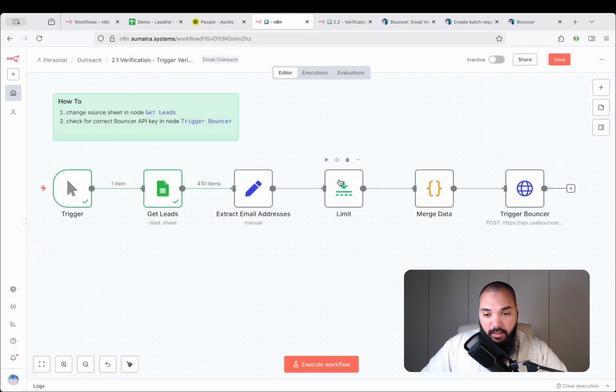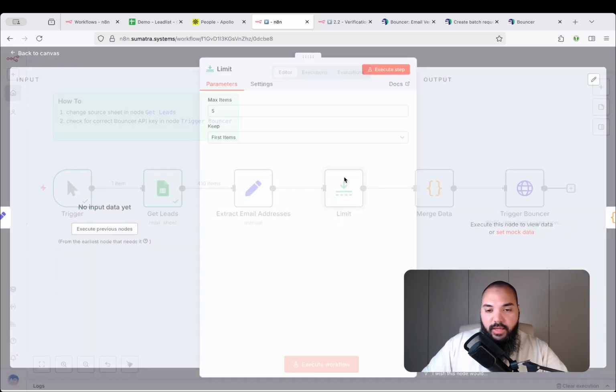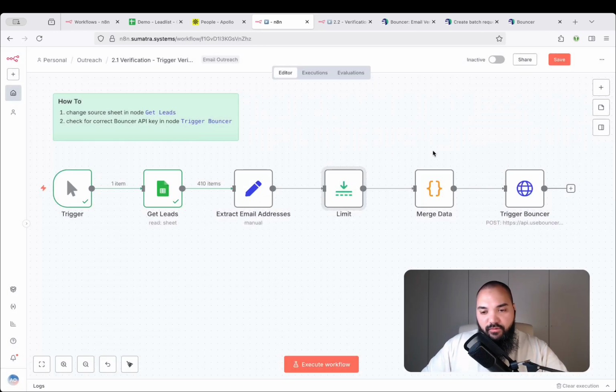The next node is a limit value, and this is again just for testing purposes. I did this last time, because we want to be sure that we don't work with the whole batch of the records, right, with all 410 items, but just some, like 5 or 10 or whatever. I'm keeping the first 5 items again.